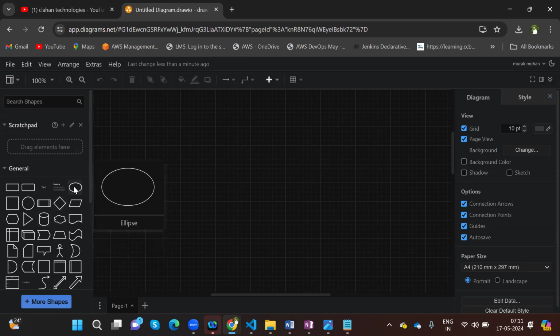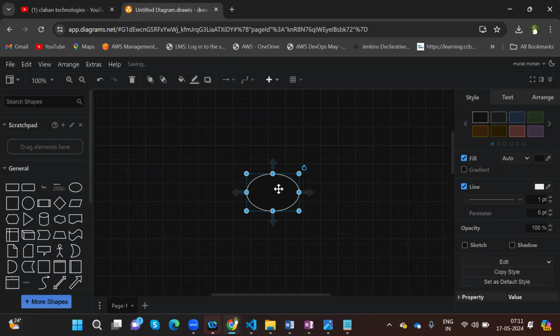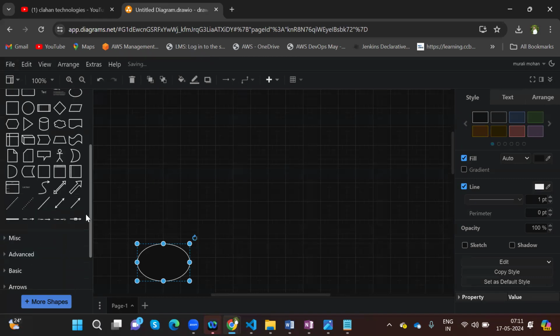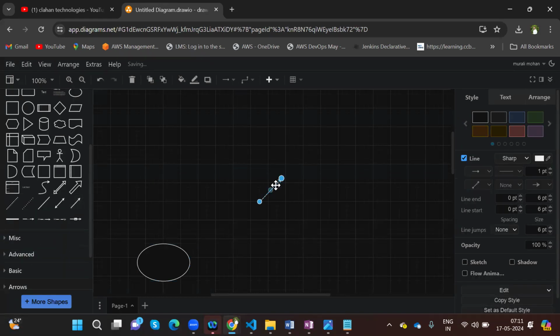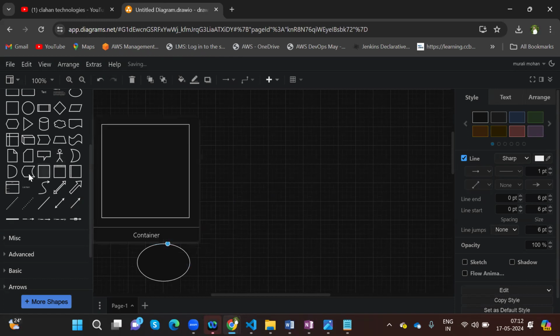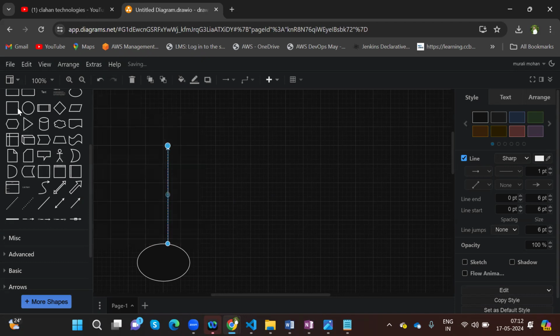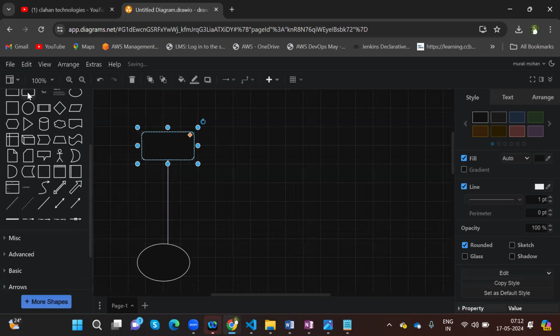Let's say, for example, we have a software development team, and the software development team is going to push the source code into the GitHub repository. This is nothing but the development team, and they're going to push the code into the GitHub repository.